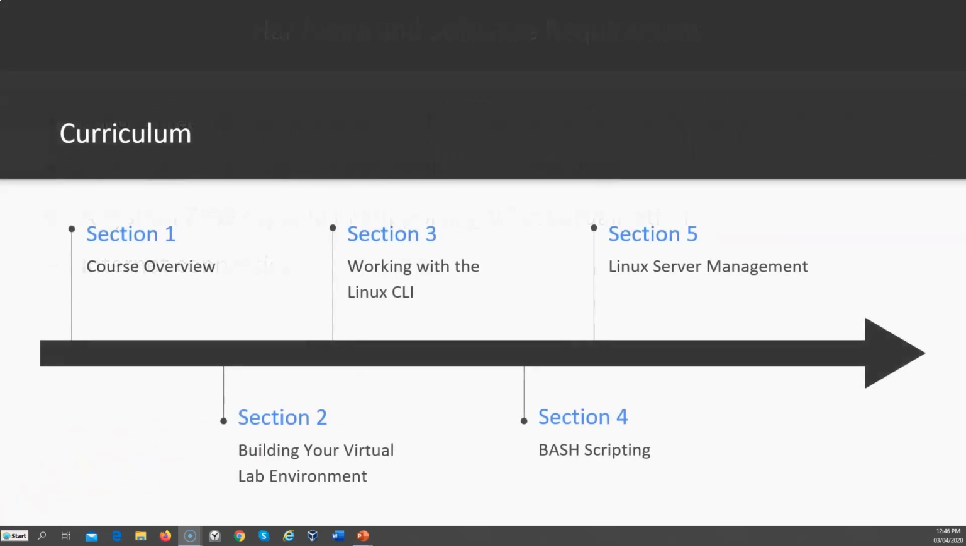Let's take a quick look at the course curriculum. You're now inside of section 1 and you're reviewing the course overview. In section 2, you will begin building your virtual lab environment. In section 3, you'll begin working with the Linux CLI. And for section 4, you'll do bash scripting. And for section 5, you'll do Linux server management.